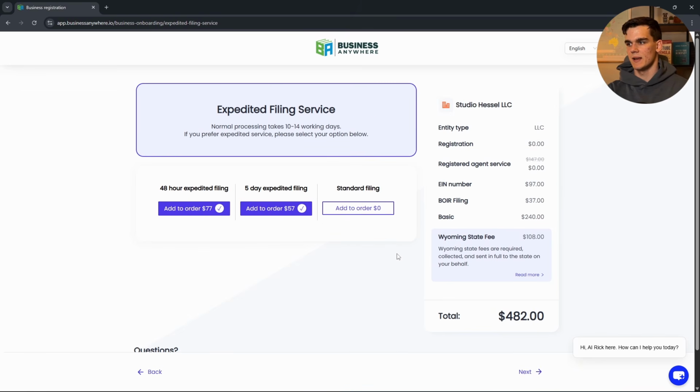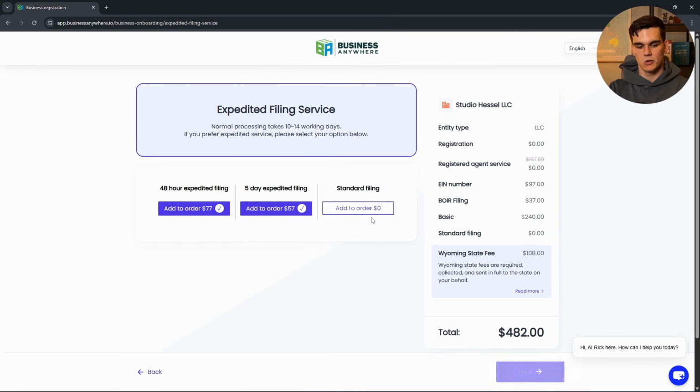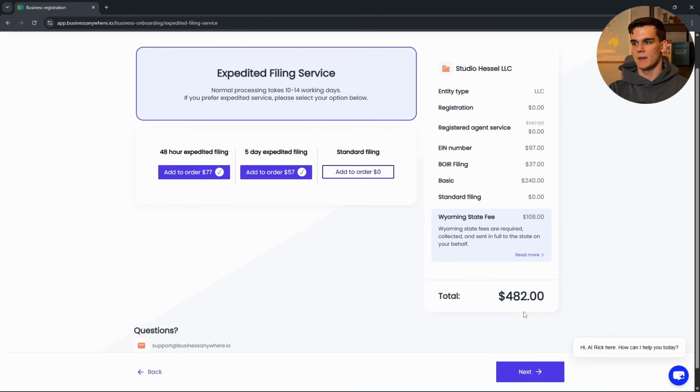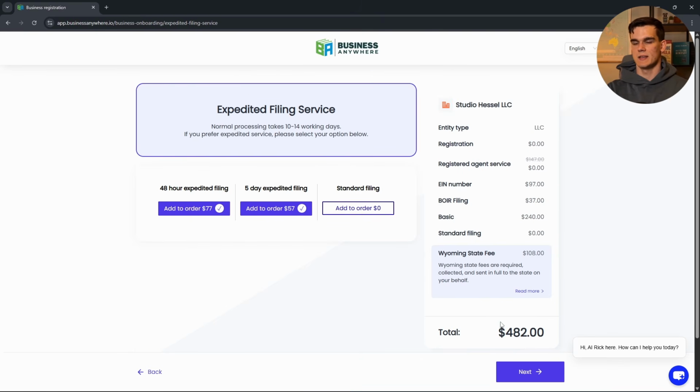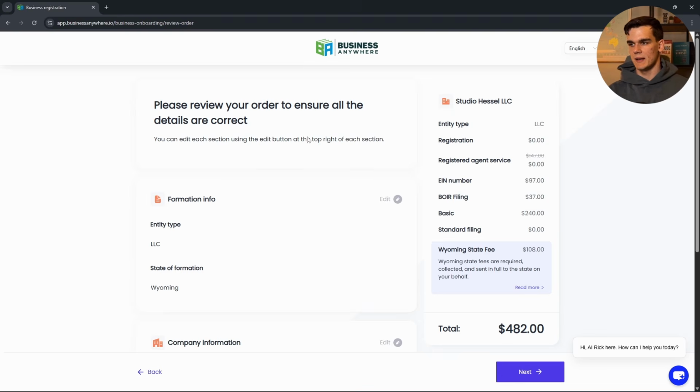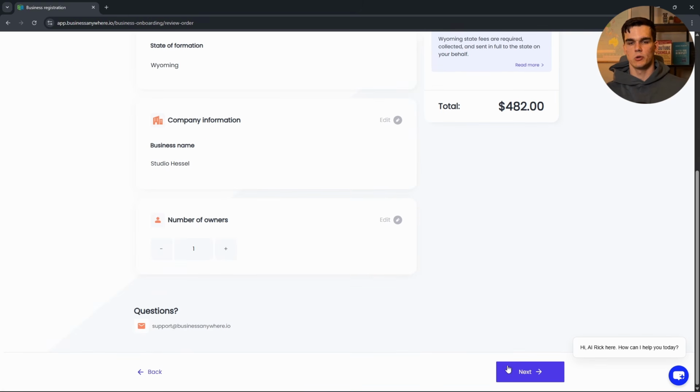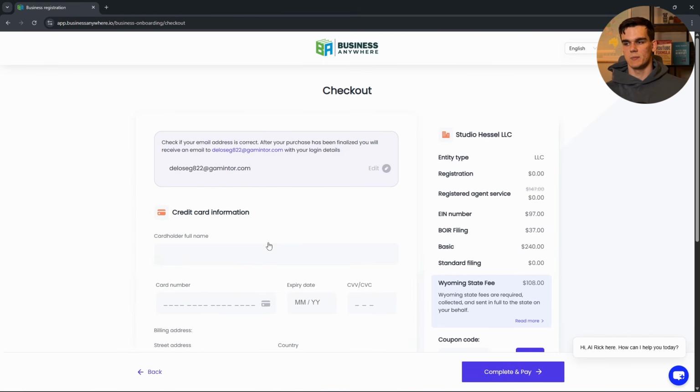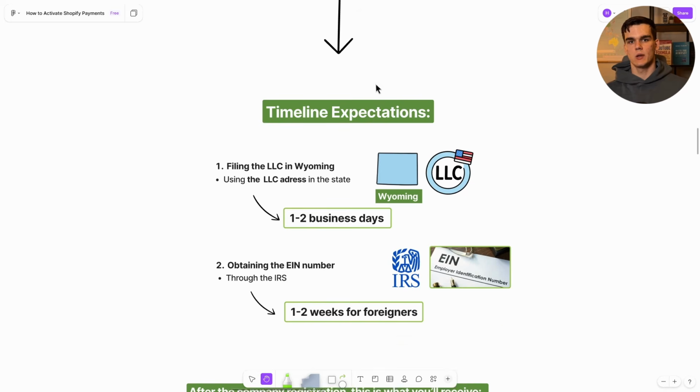Now here we can see the filing. As you can see, to get everything, normally it takes between 10 to 14 days. If you want faster delivery, you can do that right here. However, that is totally optional. So I'm going to select the standard filing, and then we can complete the payment. And this includes absolutely everything for your LLC. Then at the next page, we can see all the information we filled in, and then we can make our payment. Then let's talk about what happens next.